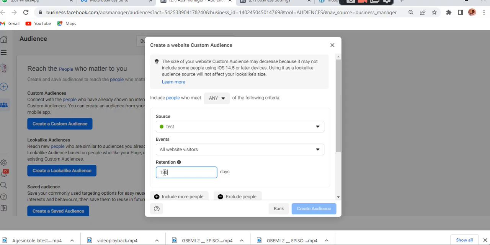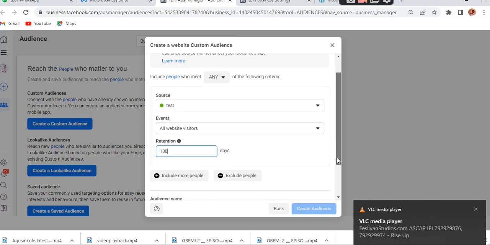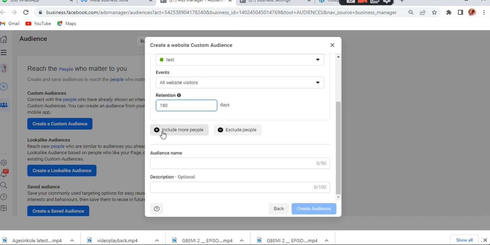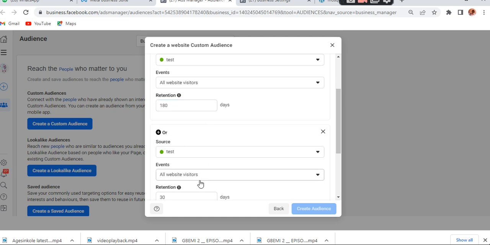customer list. But if you don't run ads again, immediately it gets to 180 days, they will be removing people that are already maybe 181, 182. They keep on reducing there, and if you stop running ads, until all your custom audience becomes empty because nobody is visiting the page again. Exactly, I said the time. You say include more people. Let me put that mouse there again and see. Click on it. Say include more people.